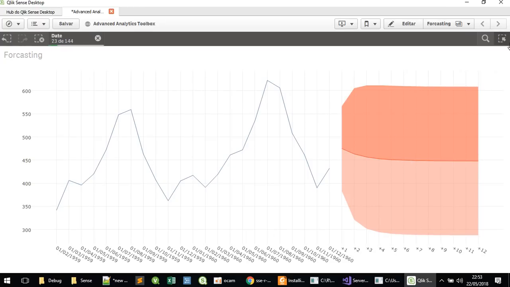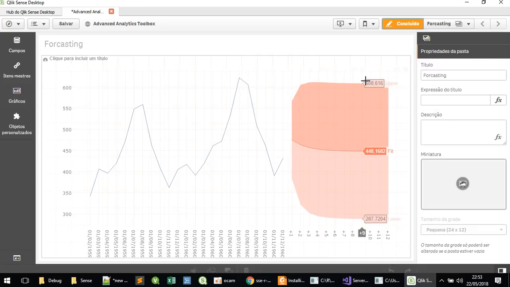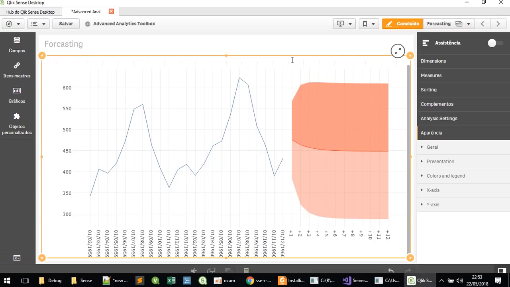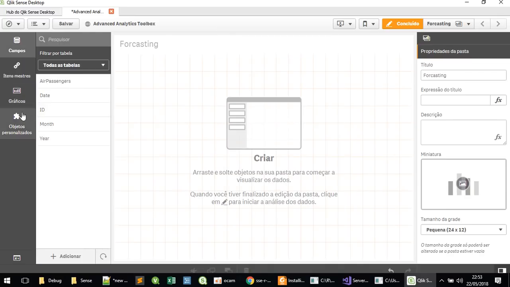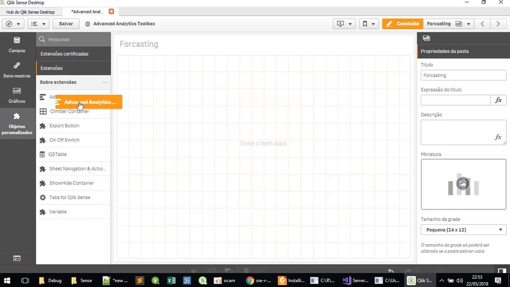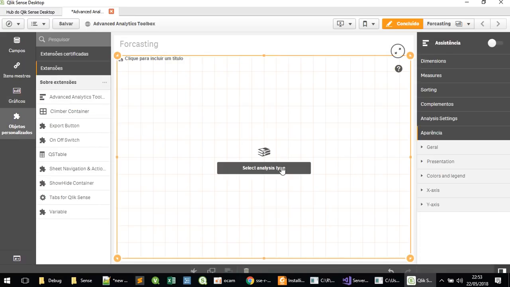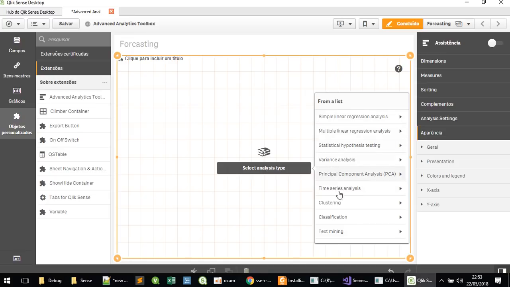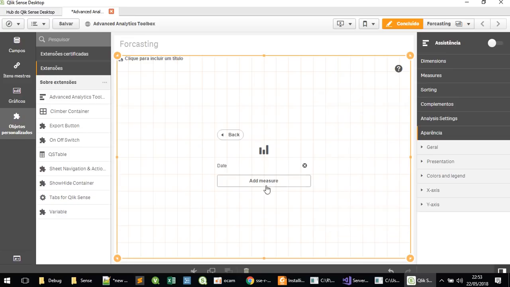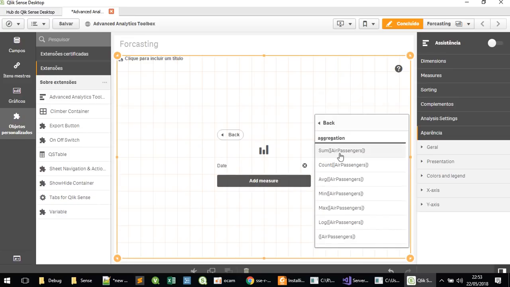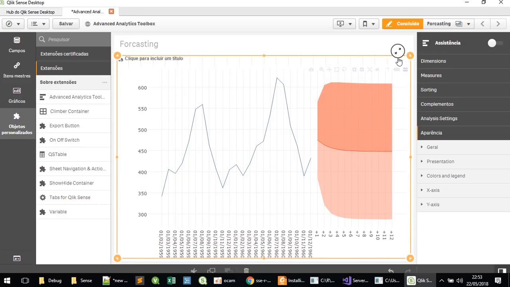This is a forecasting analysis. Also, you can create other types of charts here. Let me show you very quickly. Here is the extension, and you have a lot of different types of analysis that you can make, advanced analysis. Okay, and it's very easy, like this one. We can do it again. Just all. Yep, it's done.